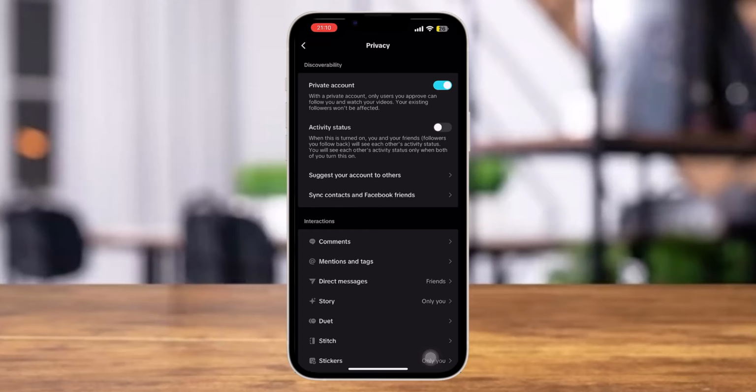Now, once you turn this toggle on, only your followers will be able to see your followers and following list on your TikTok account, including your reposted videos and your liked videos.